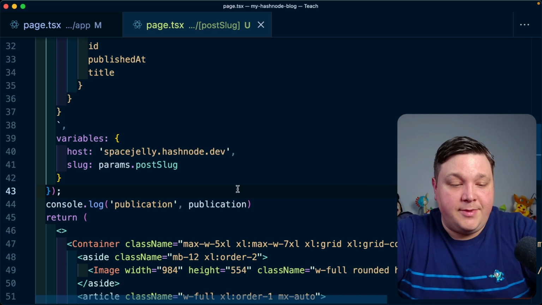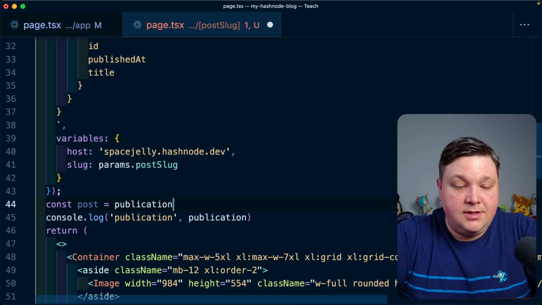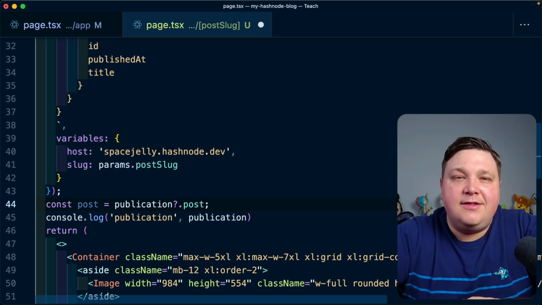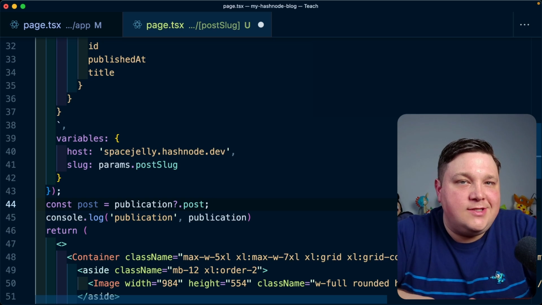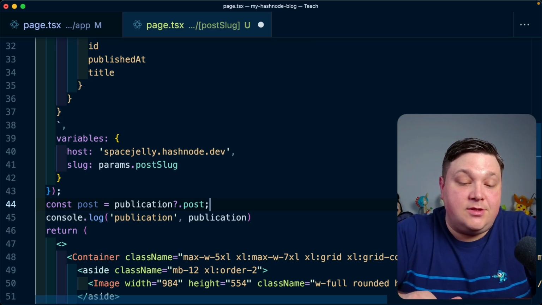So like we did before, I'm going to create a new constant called post, and this time it's going to be equal to publication, and let's do optional chaining and then post, where what we want to do is we still need to define the types for this. And since we already defined it on that home page, we don't want to have to always define them twice. So let's first abstract the types there so that we can add them to both of the files.